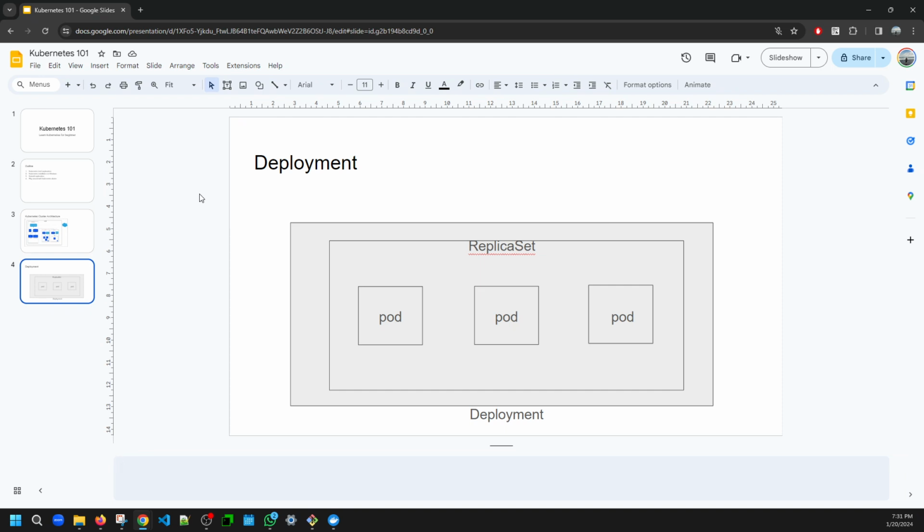And now we will talk about a different topic of Kubernetes. In this case, it is the deployment. So we will look at the difference between a pod and a deployment.